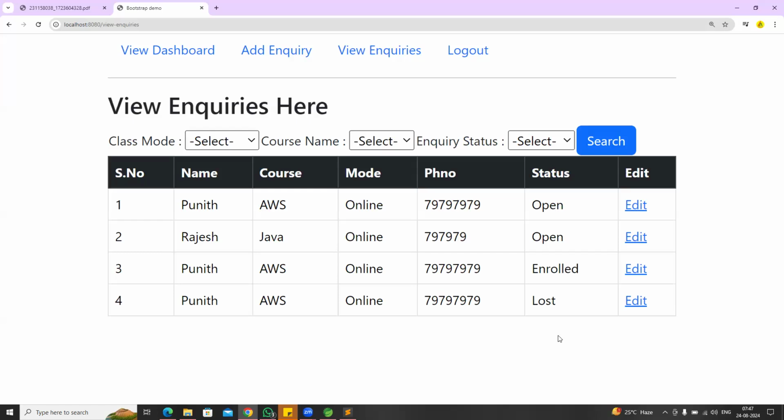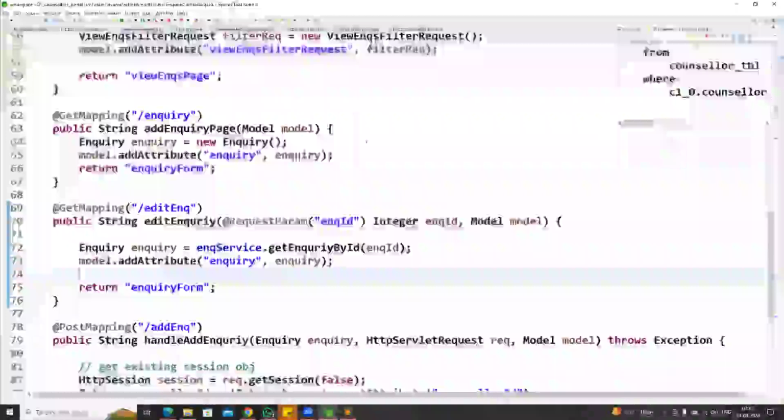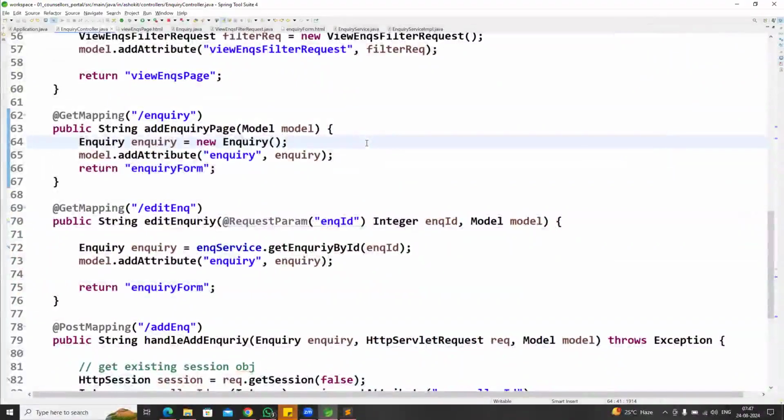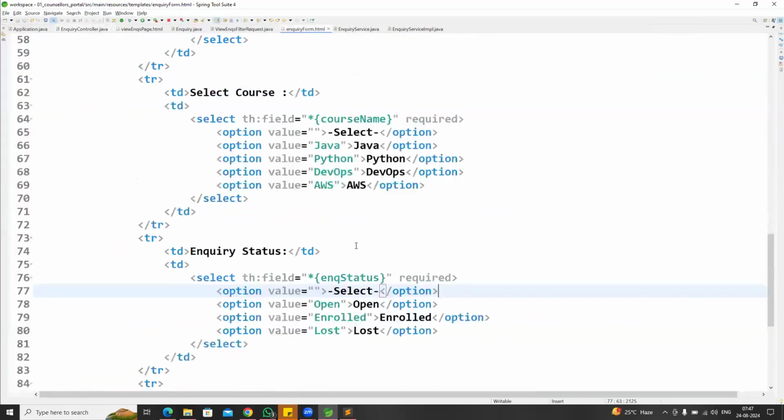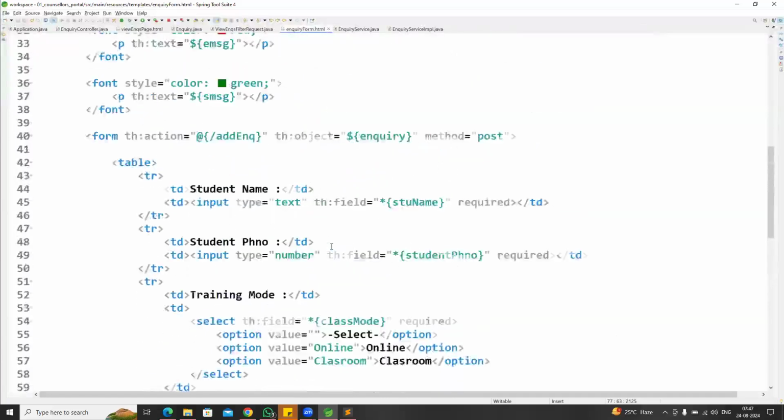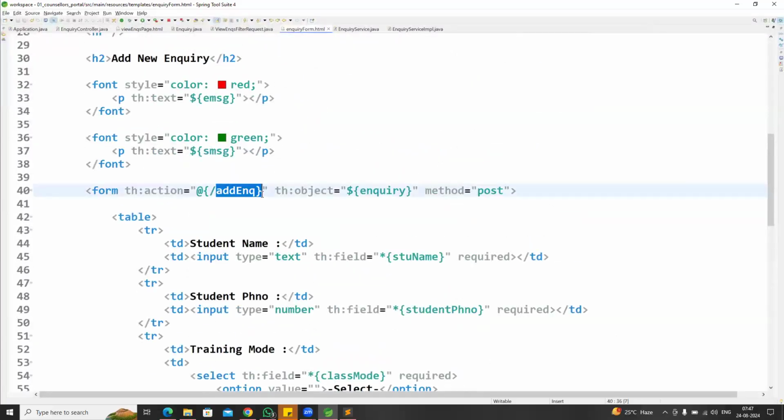Can anyone tell me what the problem is now? Your ID is not passed. Update. It is directly inserting. We have to update the data. So now we need to understand the Spring Data JPA concept. Whenever we go to edit inquiry, it is going to the inquiry form.html. Here we are calling the add inquiry method.